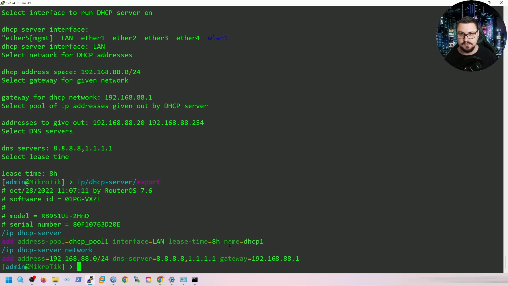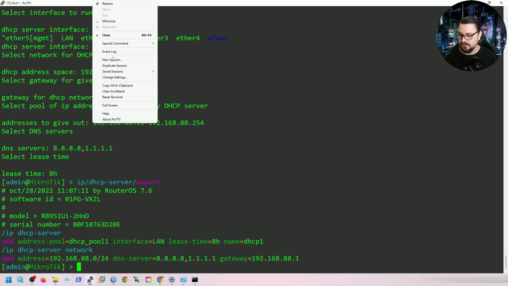So I'd actually like to test that. This is going to disconnect our session because I'm going to move the cable from port 5, which is my management interface, to Ether 2 now. So let me just move the cable. The connection's going to drop. And I'm going to connect to the MikroTik on its new LAN IP address as well. So let's do that. Let me just start a new session up.